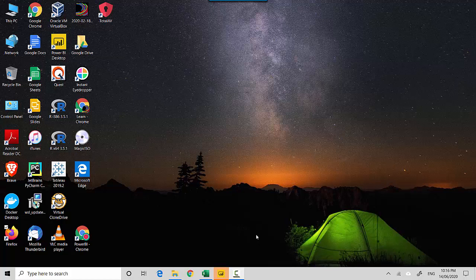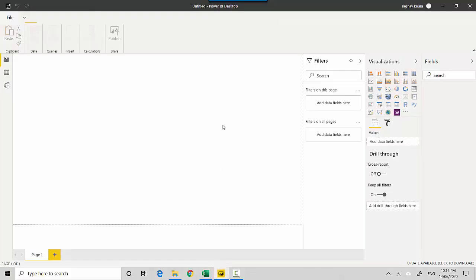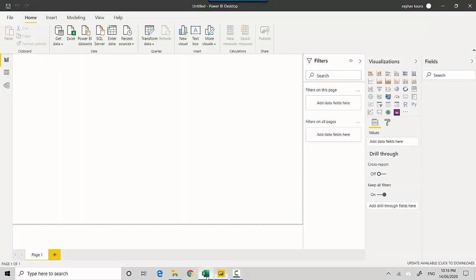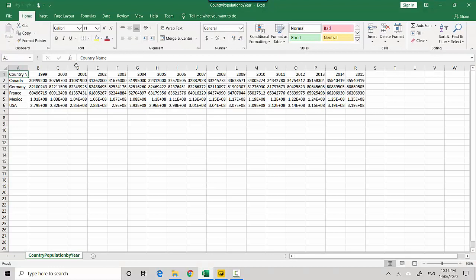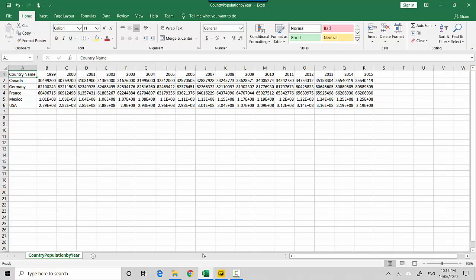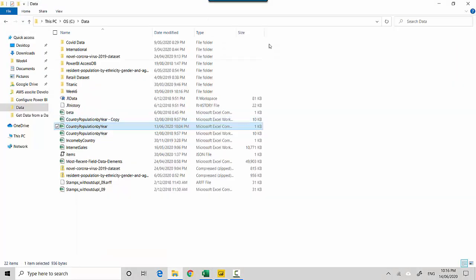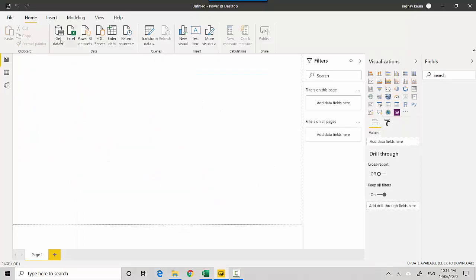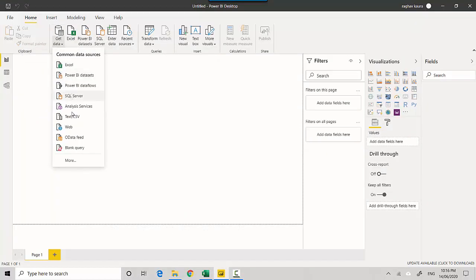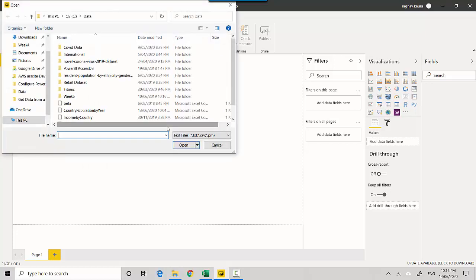Let's start. I've got this Power BI Desktop open here and I've got the CSV file, and it just contains the country name and the population for each of those years. So what we'll do is pull it in. It's sitting in my C data folder, and I'll say get data, get data from a text or CSV file. I'll point it to wherever that file is sitting and open it.